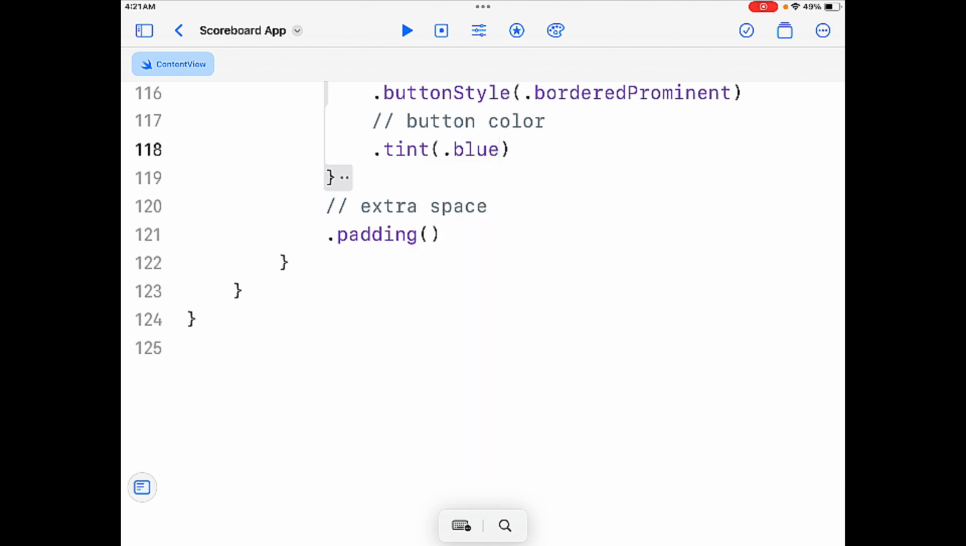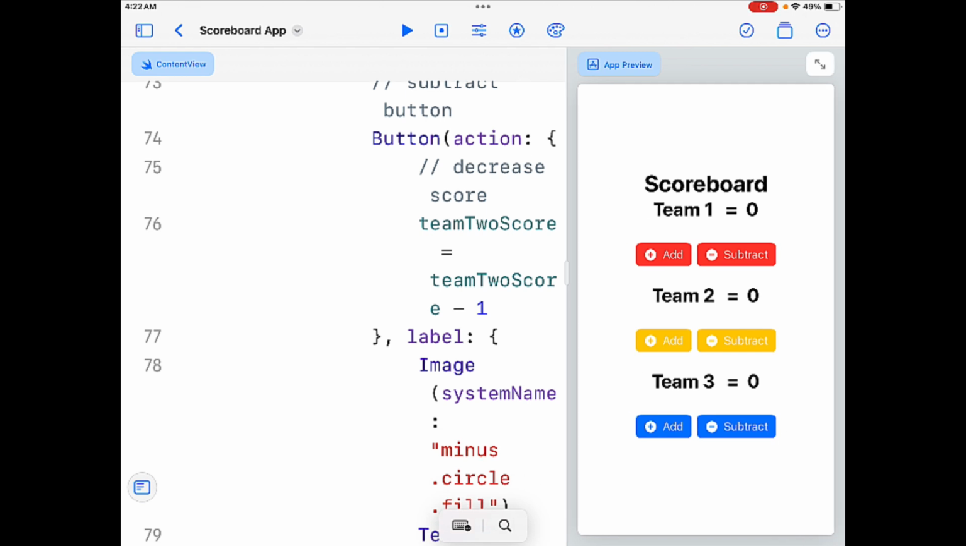And now we've got our extra space and our padding after the button. That looks great. Let's tap on the app preview and take a look at our Scoreboard app now. All right, awesome. Now we have 2 blue buttons. When we tap the add button, it adds. When we tap the subtract button, it subtracts. Team 2, subtract button works, add button works. Same thing for Team 1. Awesome. All of our buttons are working. We've got different colors for each team. That looks awesome, and it's almost exactly what we want.